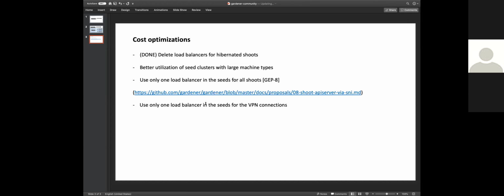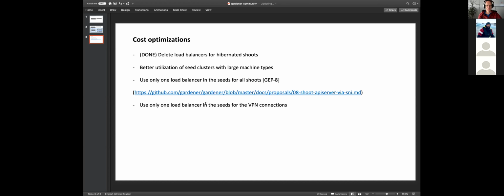And the last topic is that we also want to have some improvements for the shoot clusters, because at the moment in every shoot cluster there must be at least one load balancer, or we place one load balancer for the VPN connection. And we finally also want to get rid of the load balancer in the shoot clusters and replace them by just one load balancer in the seed cluster.